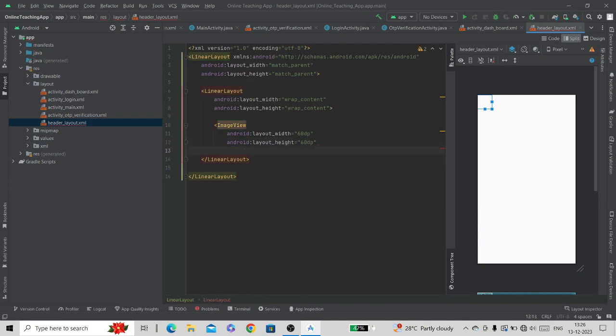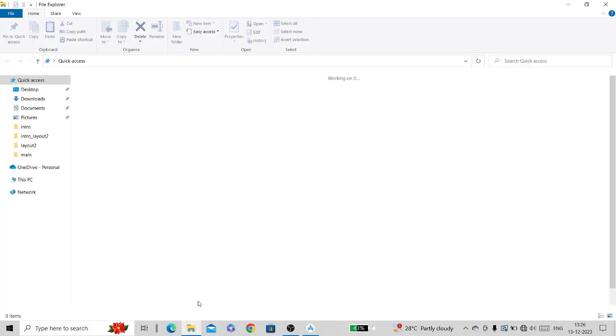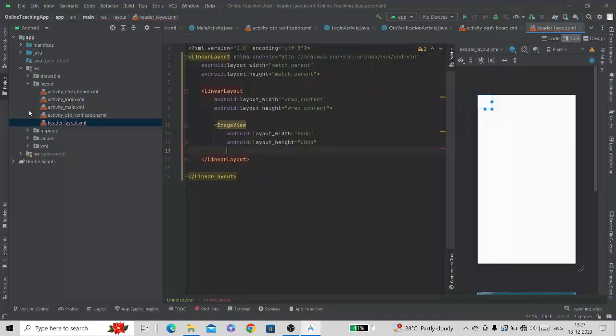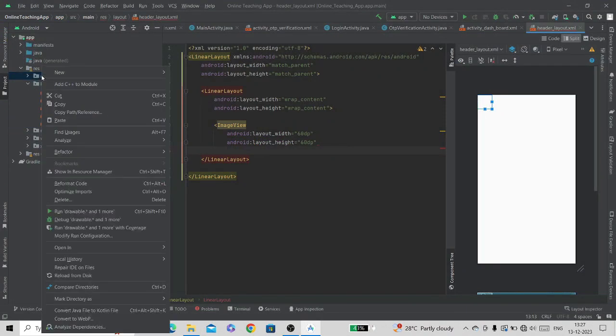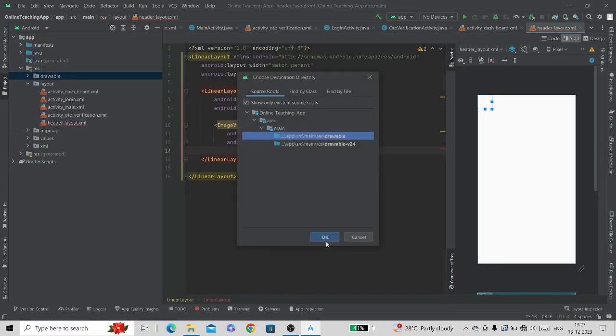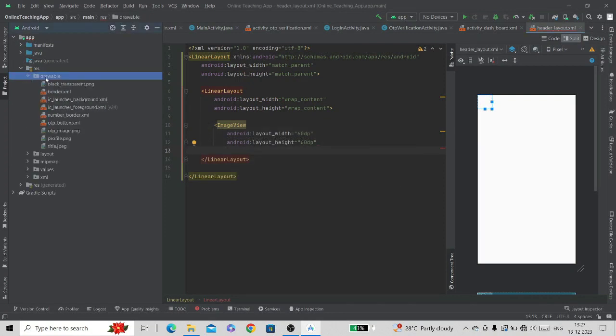Here we will give a default profile image. For that we will copy a profile image from our computer directory and we will paste it in the drawable folder. Go to the folder where the profile image is located, copy the image and then right click on this drawable and paste it here. Click OK, click OK. Here in the drawable folder you can see the profile image is inserted.